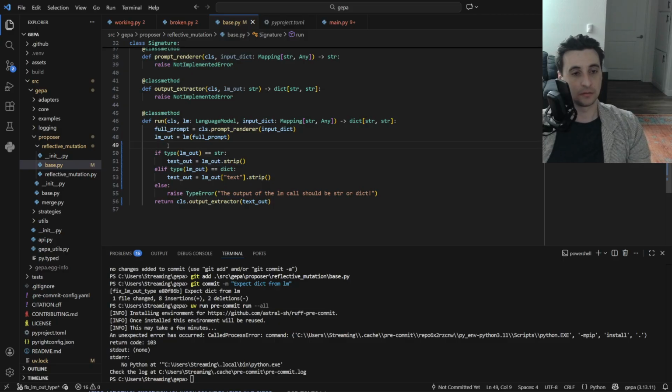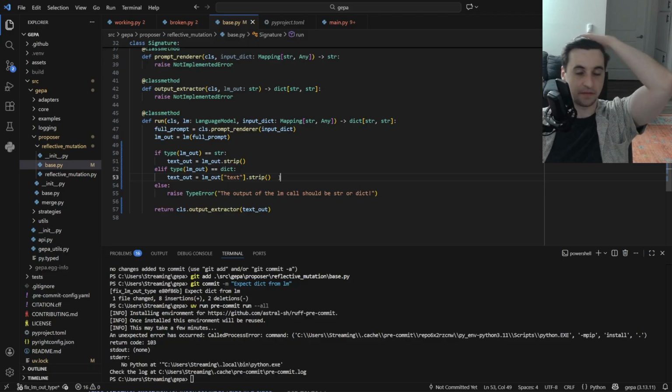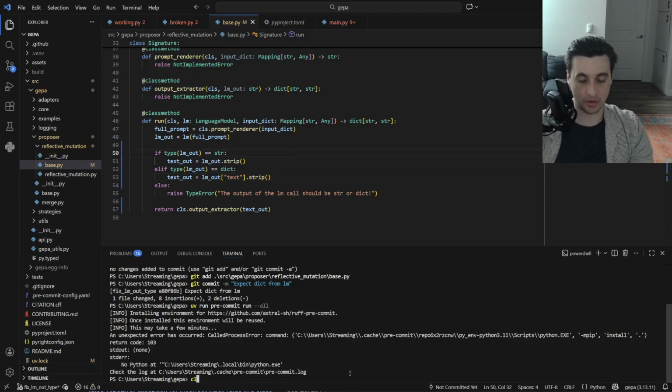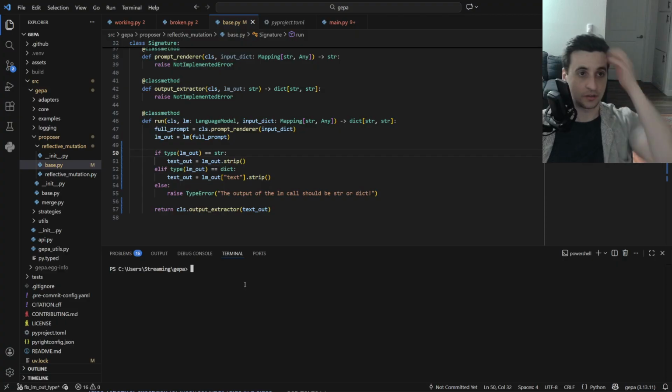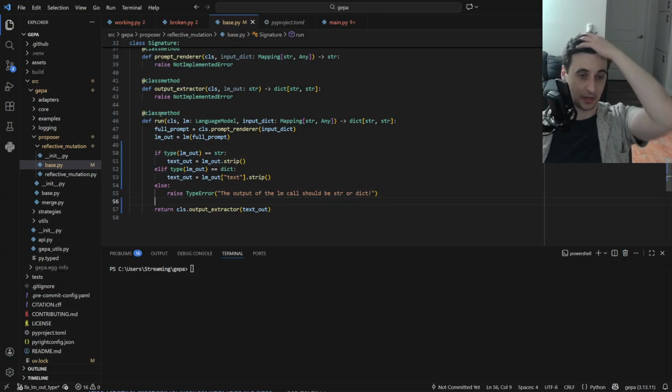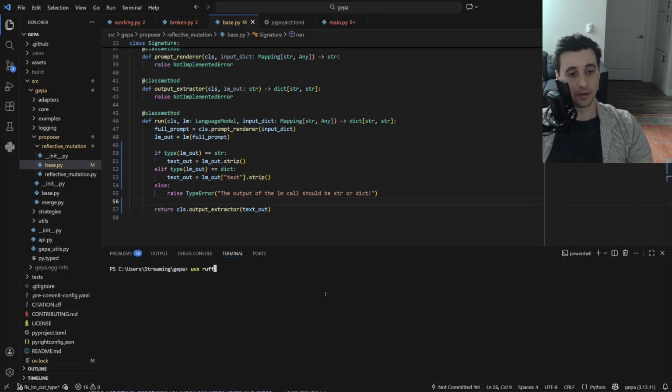How many changes? 1, 2, 3, 4, 5, 6, 7, 8, but 2 white spaces. I think this is the cleanest we can get it, right? No more pre-commit errors. How do we convert all the, well, ruff format, source, GEPA, proposer. Let's see what this guy wants to do.